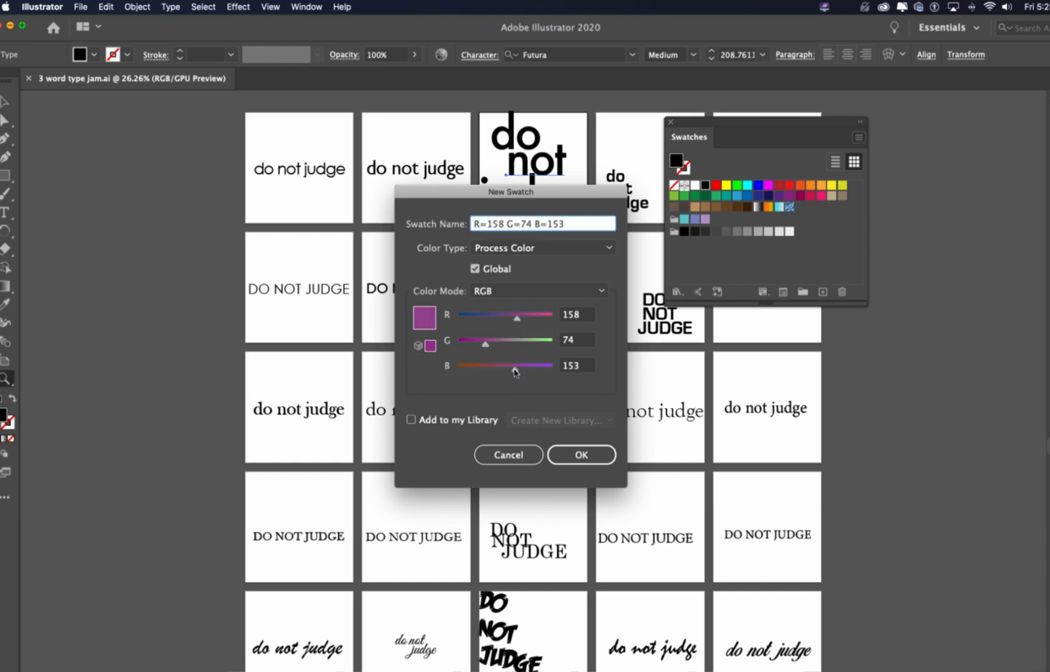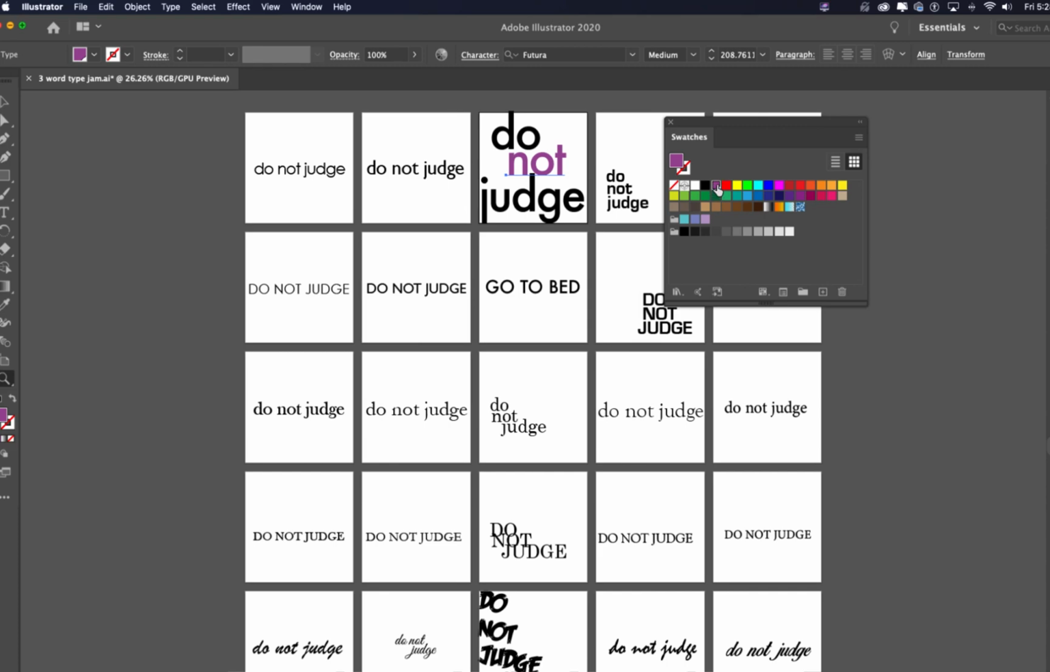You can see the swatch name says RGB and it has the number in there. I'm going to call this Free Spirited Purple. And so then we click OK. And it appears right here in the swatch library.